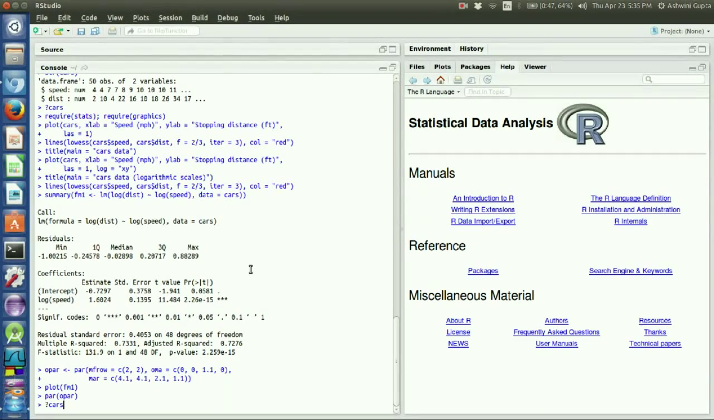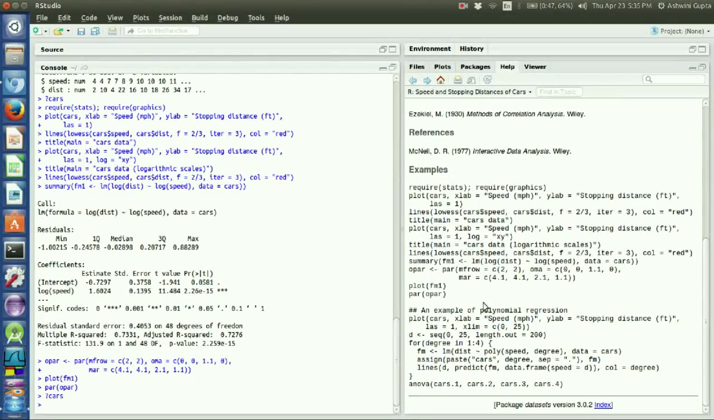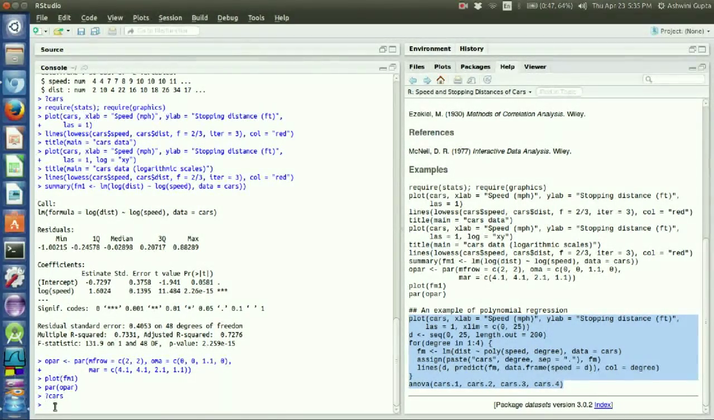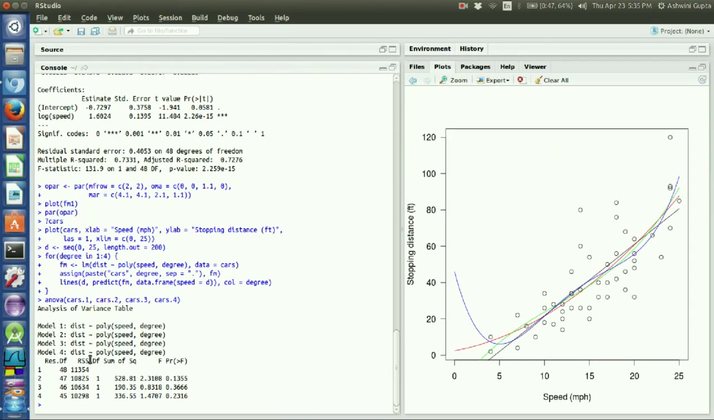And then we will go and try out another example that is present in the help section. You can go to the help section by pressing question mark cars, and we copy the second example, an example of polynomial regression. We copy it from the help section and paste it into our console. And as we can see, this example will provide us the graph between the stopping distance and the speed.